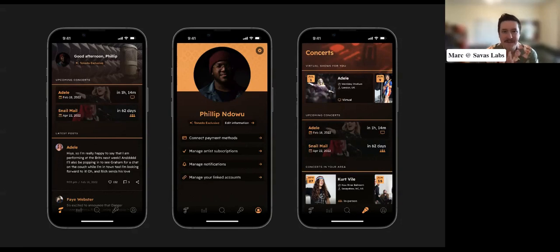So, Philip, as the owner of the idea for this application, what did you find to be helpful when it came to getting the vision for how it would look out of your head and into Drew's designs? Help us understand that kind of mental process.